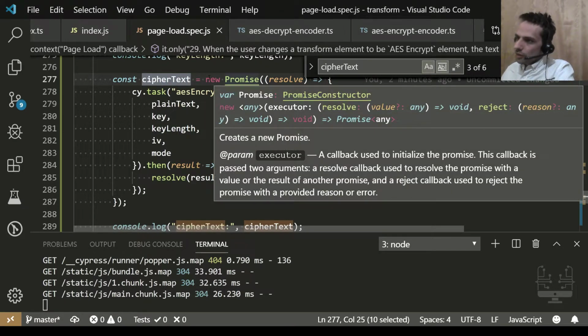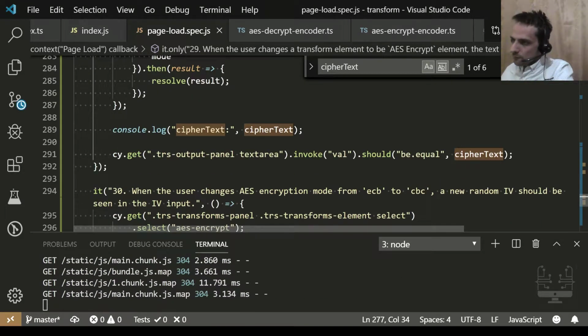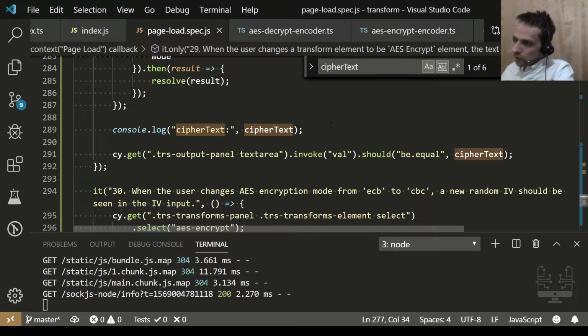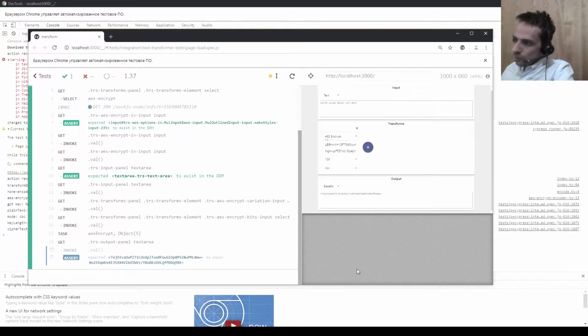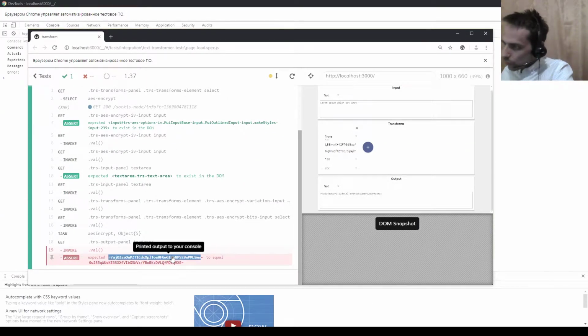Ciphertext, we should use await. Oh, that's what I missed. Expected this to equal this. You see where we have different results now.